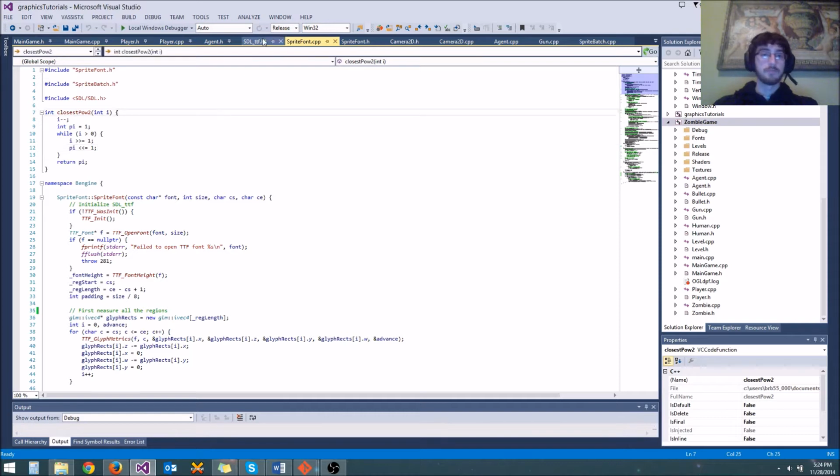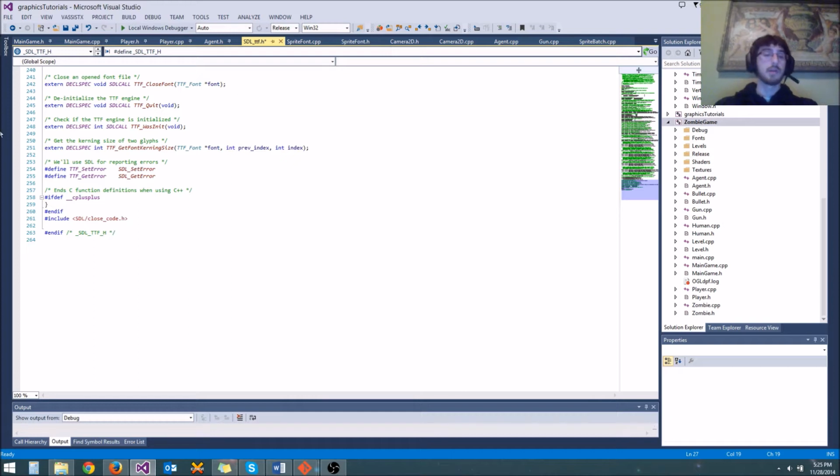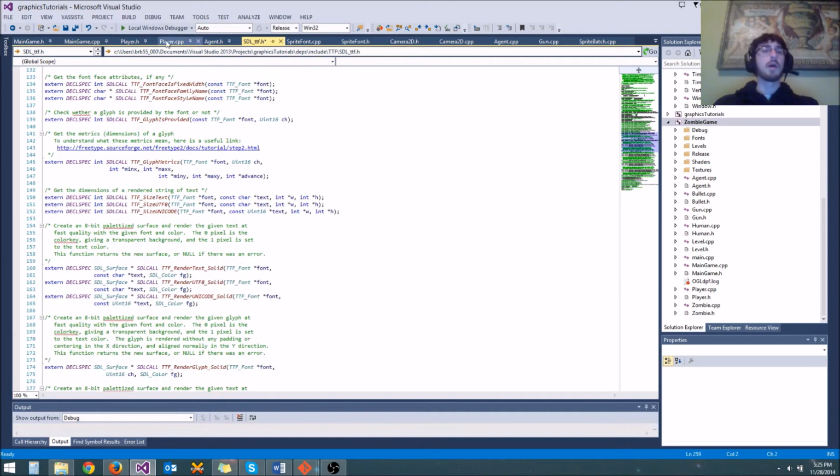So yeah, you'll have SDL.h, you'll have SDL/begincode.h, as long as you're following along with the tutorials exactly, and this is where you put your files. If your SDL files are in a different place, then you'll need to change to that. And at the bottom, you'll have a close code here that had quotes. Just change that to SDL/closecode.h. And then you should have no more compiler errors.